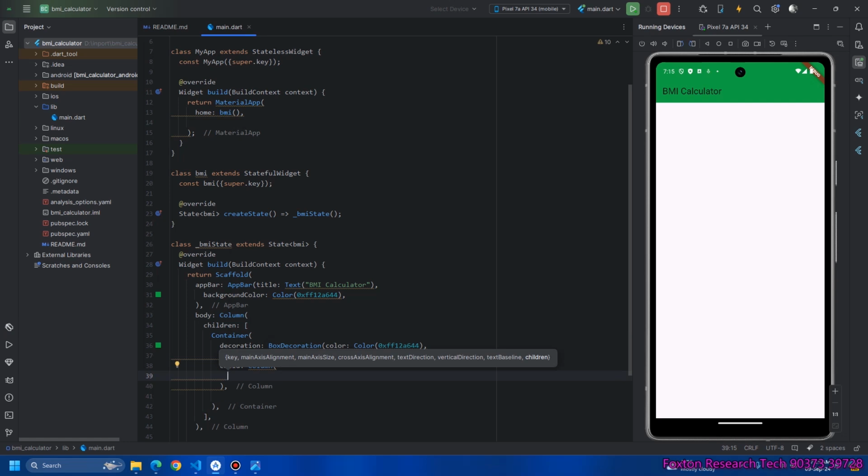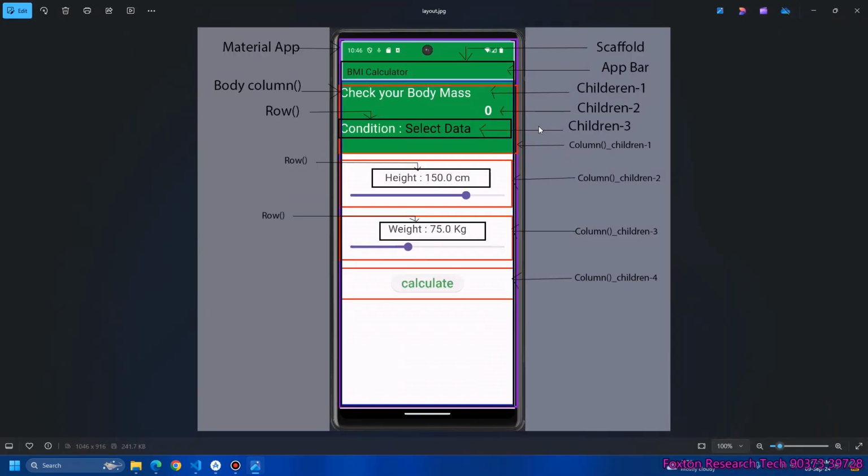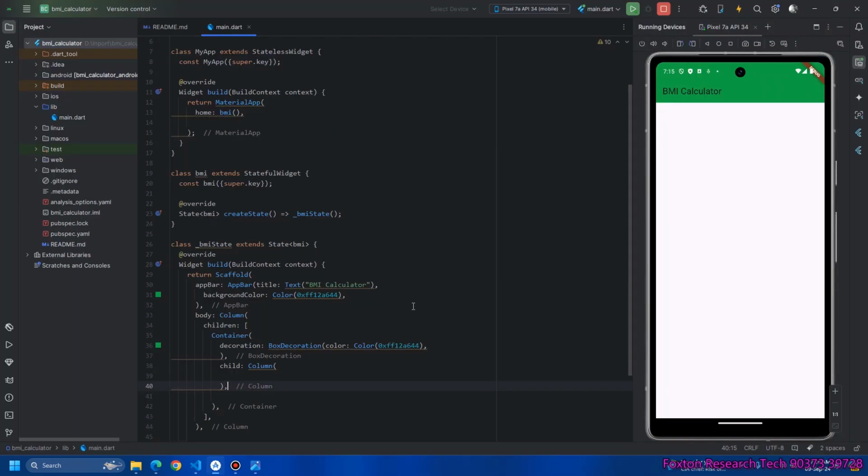In this column widget, the first element is this one, check body mass index. That is the first child. The second child is an integer variable. And the third child will be inside a row widget. So that is assigned as the third child. So we have three children, and we are going to define these three children. So inside this column, we are going to define the children widget.